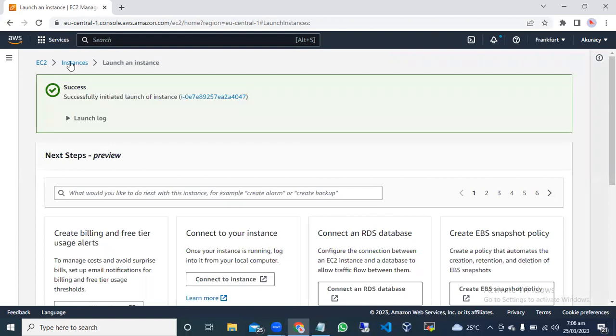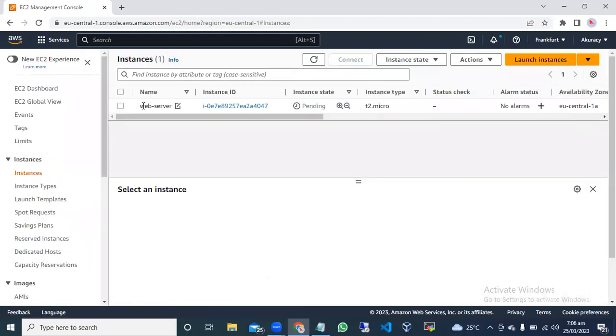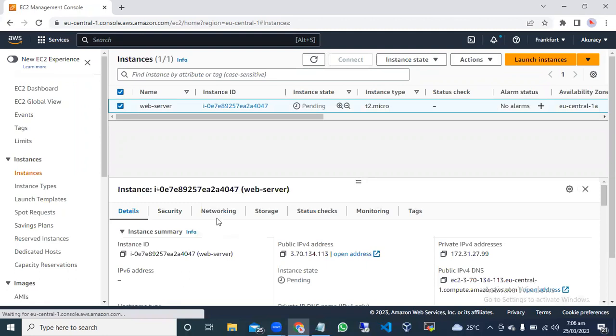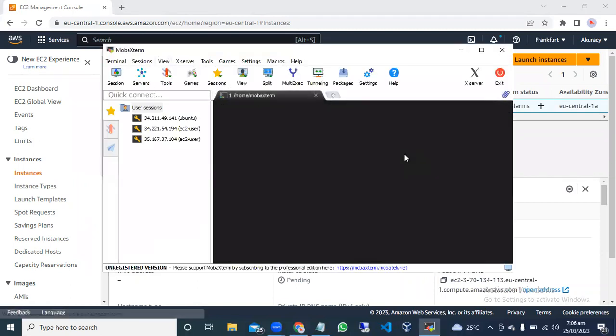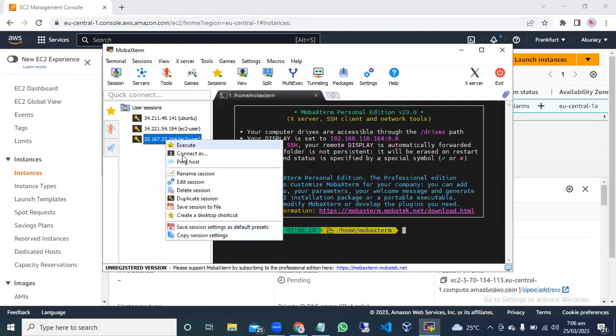Okay, our instance is up and running now. So let's connect to our instance. Linux commands.